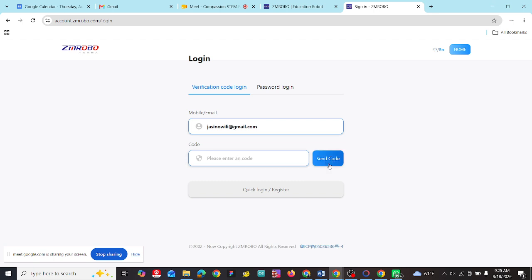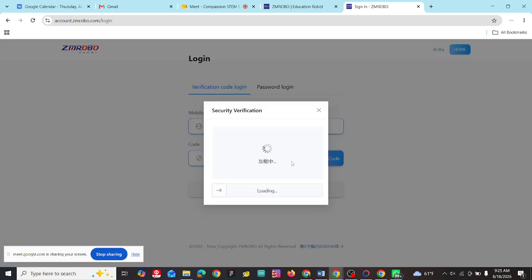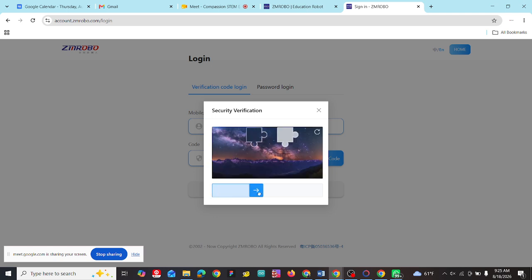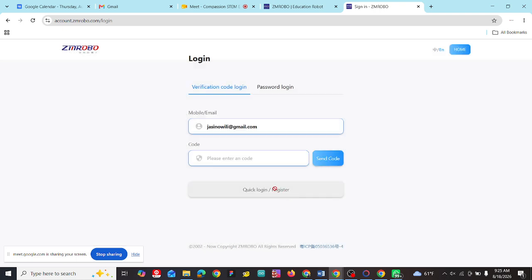Once you've entered your email there, you click on send code. Then it will send a code to your email. But before that, there is a security verification in the form of a puzzle. So you just drag it to match that way. And then you click on send code. Then you go to your email. You enter the code here.